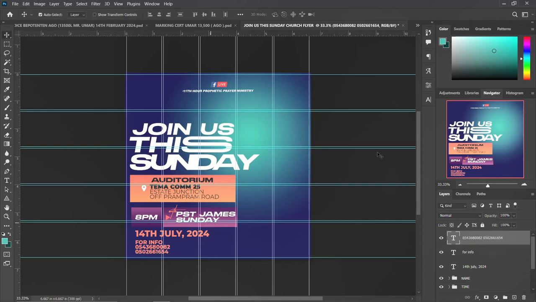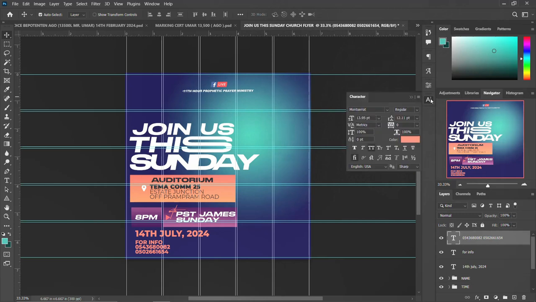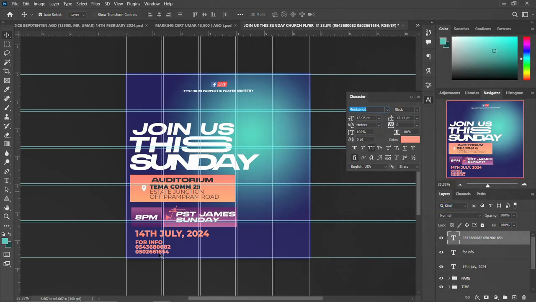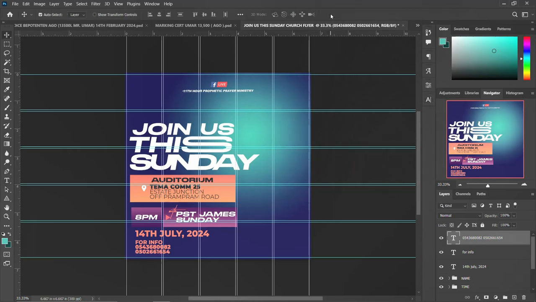Good. And then the contact details, still Montserrat, but we are using black. And then we stretch the beneath one, yes, to make sure it's in line with the first one. And then let's scale it up a bit like this, and I think it's awesome.